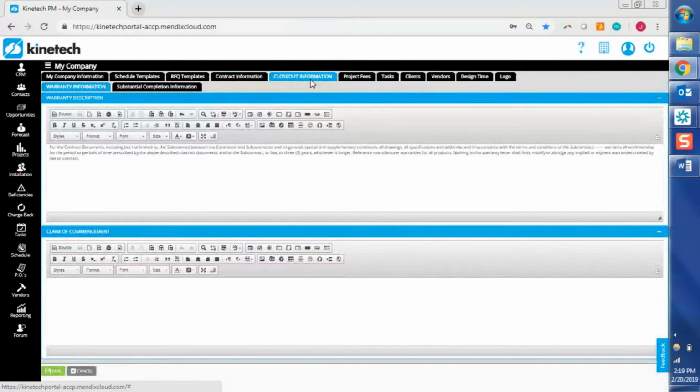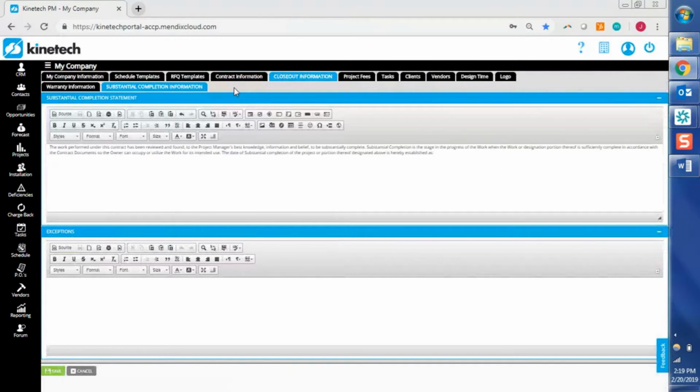You can also generate closeout documents from your project. So that includes both warranties. So if you have something specific to your company that you want to include as far as your warranty descriptions, you can input those all here. And then the next one is for the substantial completion information. So you can fill all this out and then just generate a document. It's really handy to be able to do that. It'll always pre-populate with your project information. It'll give you a place where the relevant parties can sign as well.